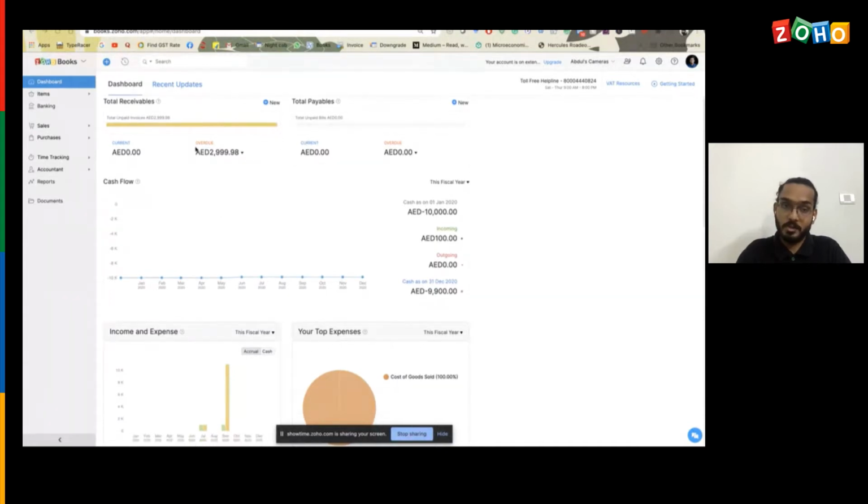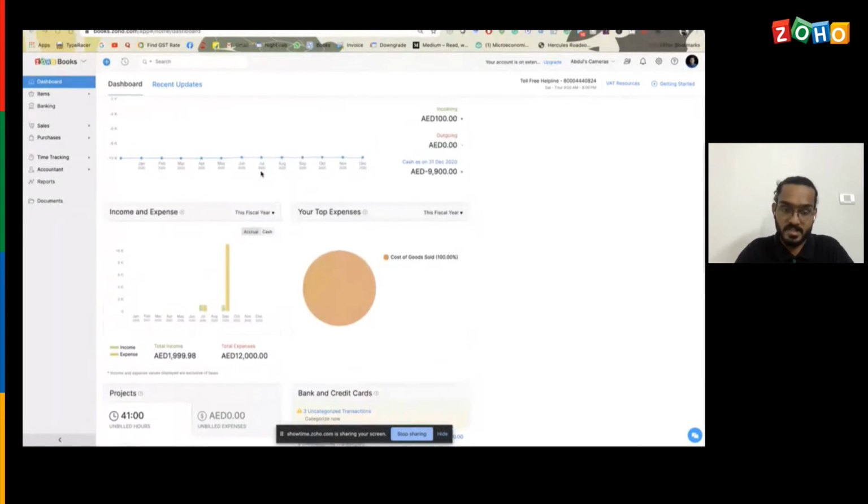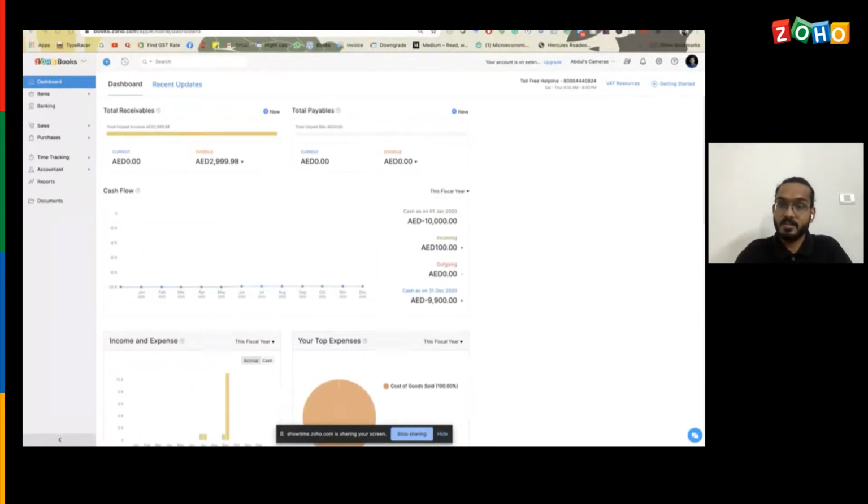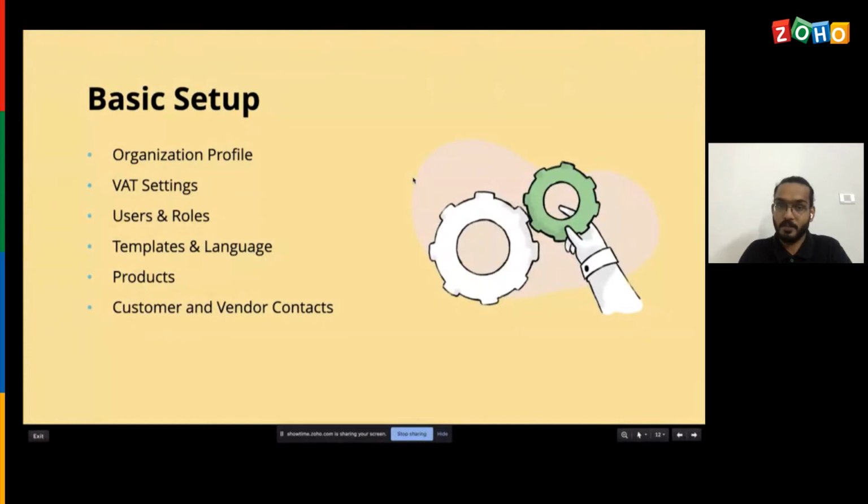You will have your receivables and payables shown here, and all the key features that you would like to know from your business in one place. So this is an organization created by Abdul for his business. This is a camera business, and let's show Abdul how he can be VAT compliant using the transactions in Zoho Books. This starts with the organization profile.